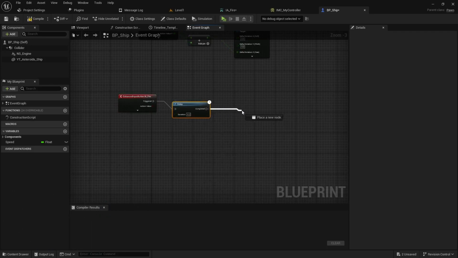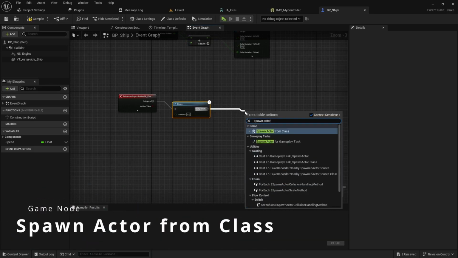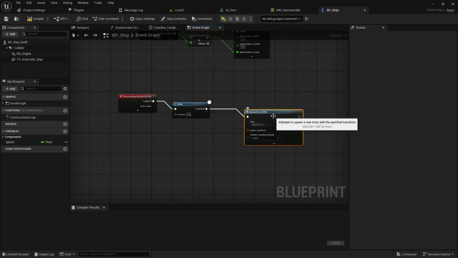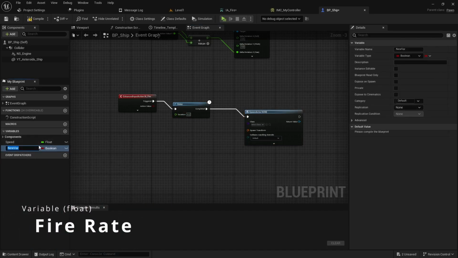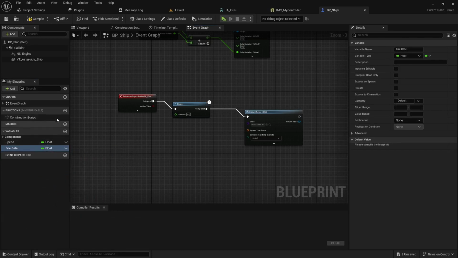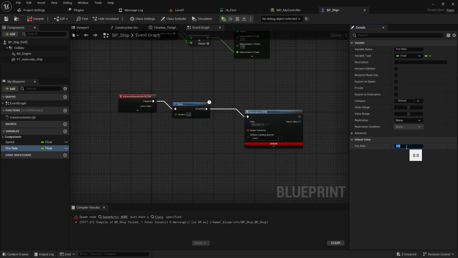and then off the delay we'll come into spawn actor from class, and we're going to basically create an actor that's going to be the laser or the bullet. For the delay, we can probably just create a variable and we'll call it fire rate. We can set that to a float, and I think starting off maybe a fire rate of 0.75 maybe. Probably be okay. And then we can drag this into the duration here.